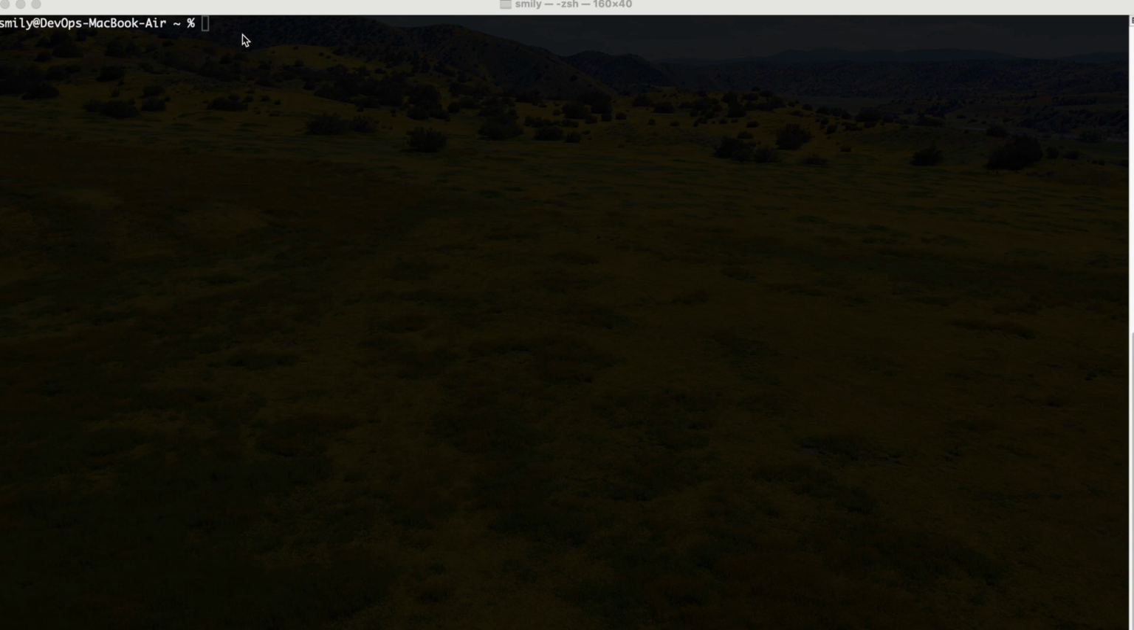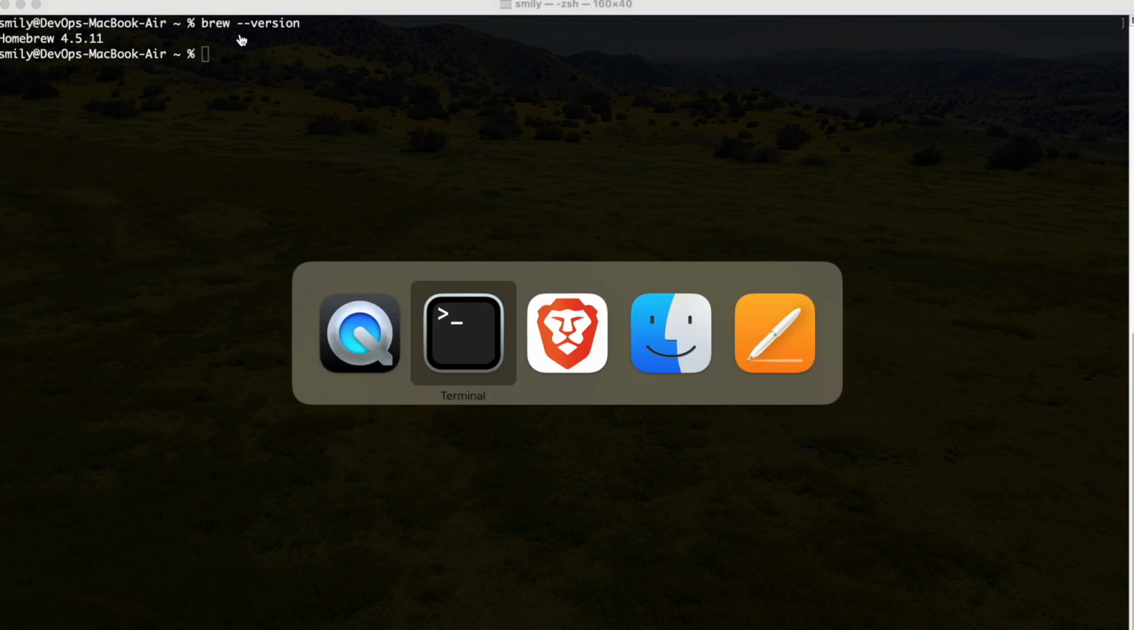So for that, open your terminal in your Mac. Type brew --version. If it is already installed, it will show the currently installed version. So it is the Homebrew package 4.5.11. Since it was already installed, there is no need to install it. Then you can directly hit the install minikube command.